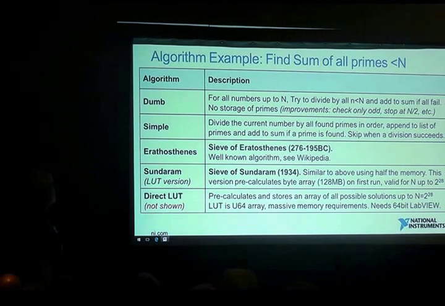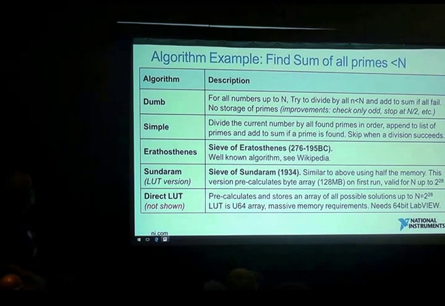Okay, 10 minutes. Okay, so Ed showed one of those. I did 5 different algorithms, and again, they're available online. Maybe I don't show the code. You can study it. The DOM algorithm takes a number, and then starting with 2, it tries to divide by all of them, and if none of them succeed, it knows it's a prime, and it adds it to the sum. And simple is divide the current number by all found primes in order, and append to the list of primes, and add to the sum if a prime is found.